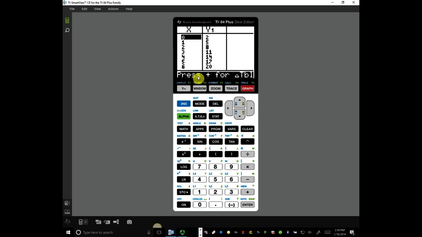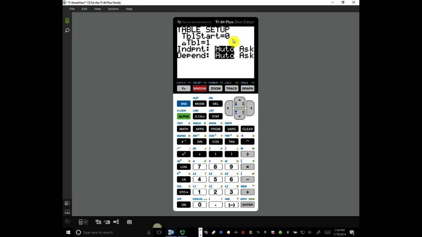It says press plus for delta table. I'm not going to worry about that. What I really want to do is set the table up so it doesn't automatically give me values. I want to type in the x values. So I'm going to go up and do the table set. So second, and then window for table set.